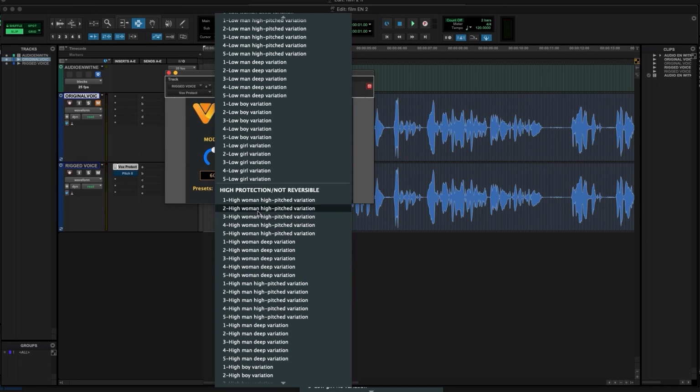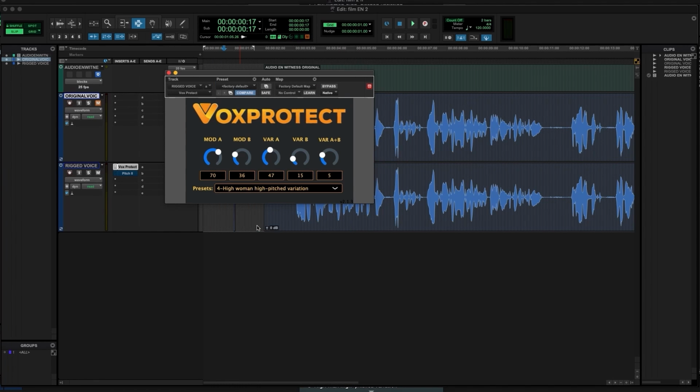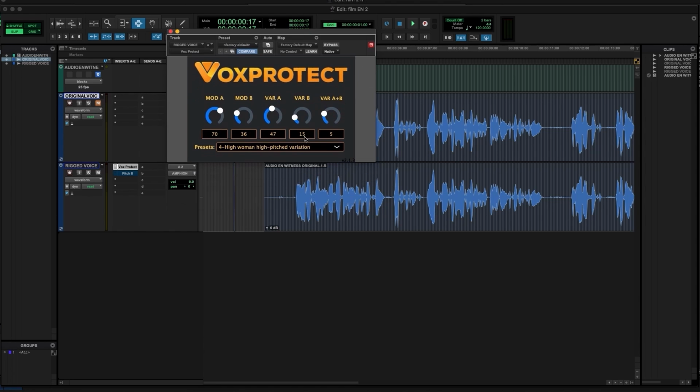Let's go back to our example to reach the second level of protection, high protection, not reversible. For this example, I chose the preset 4 high women high-pitch variations. Our tests ensure complete irreversibility by placing mod A at 70, mod B at 36, var A at 47, var B at 15, and var A plus B at 5. The resulting effect transforms the voice in a way that makes it less comprehensible.